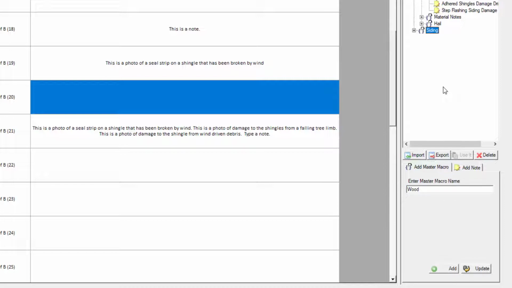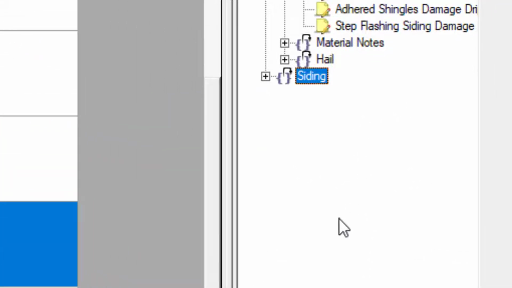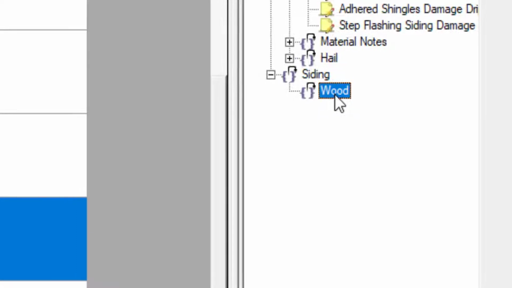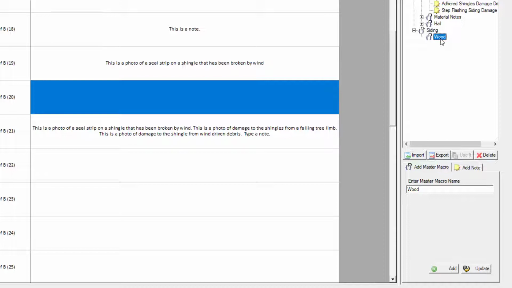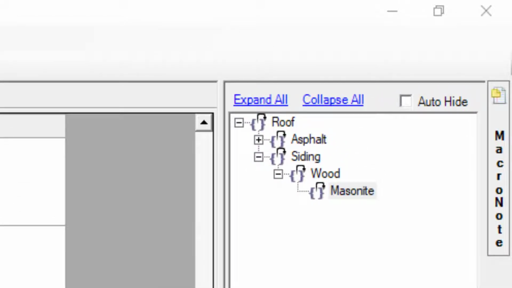You can see that a plus sign has now been added to the word siding. Click the plus sign to see the new lower level called Wood. Click it. Now go to the bottom and enter Masonite into the Master Macro named field. Now click Add. Now you can see that the word Masonite is nested under the header called Wood and then under the header called Siding.